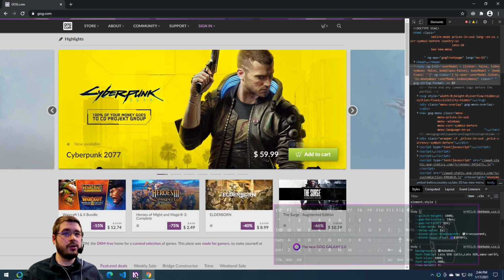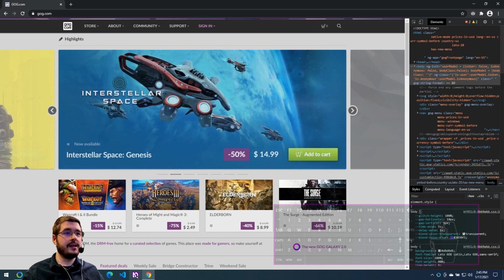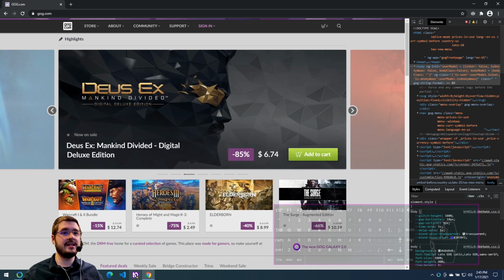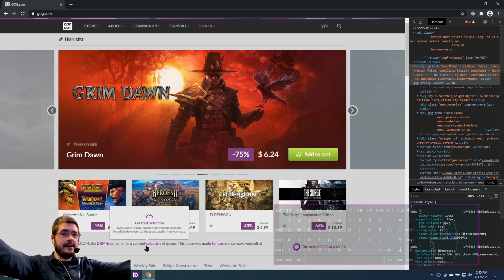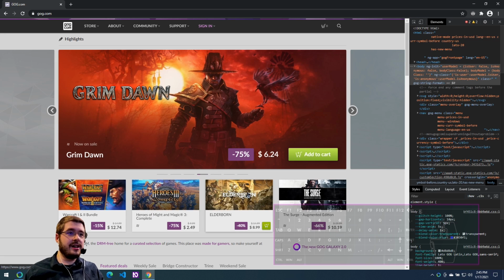NVDA is the second most popular one because it's free. And the third most popular one is VoiceOver on macOS and iOS devices. But for right now, I'm just going to be covering NVDA. So I'm going to turn this on, and I'm going to see how well GOG.com works using this.